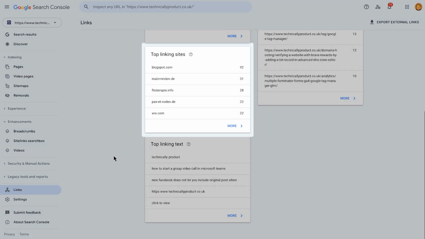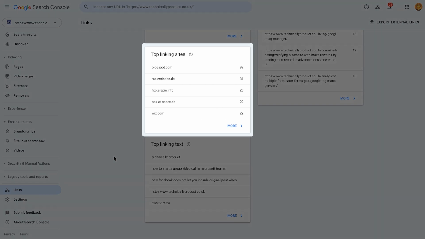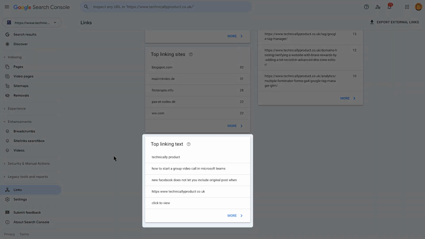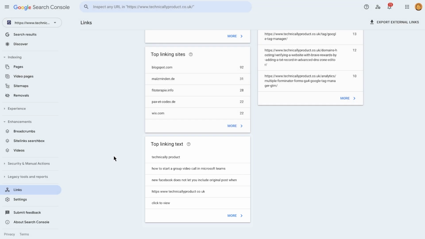Top linking sites: the sites that are linking to you the most. You might be able to find some potential partners, contributors, advertisers or customers, depending on the business model, by looking through this list. Top linking text: the most commonly used anchor text in backlinks to a site. By that I mean the specific words that are turned into a link.